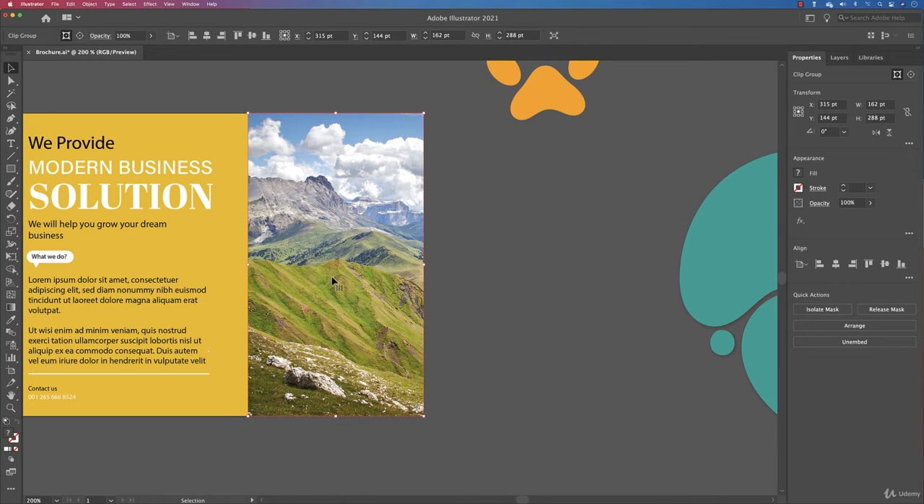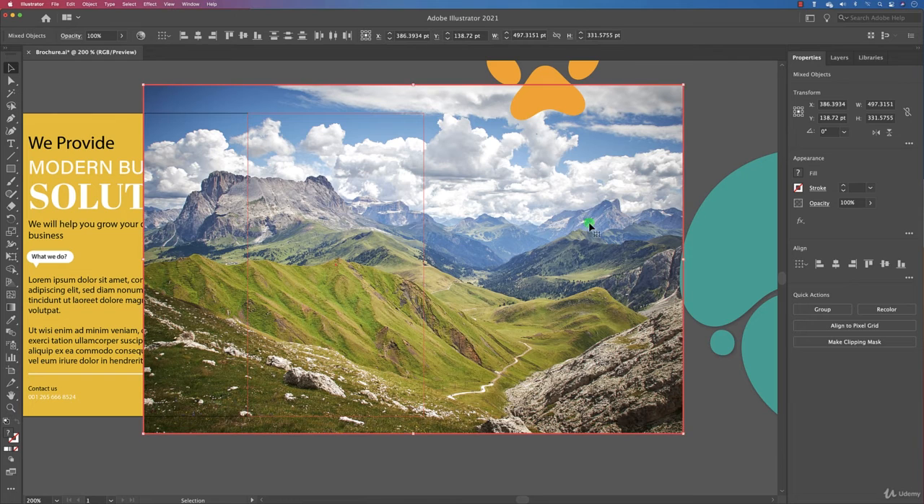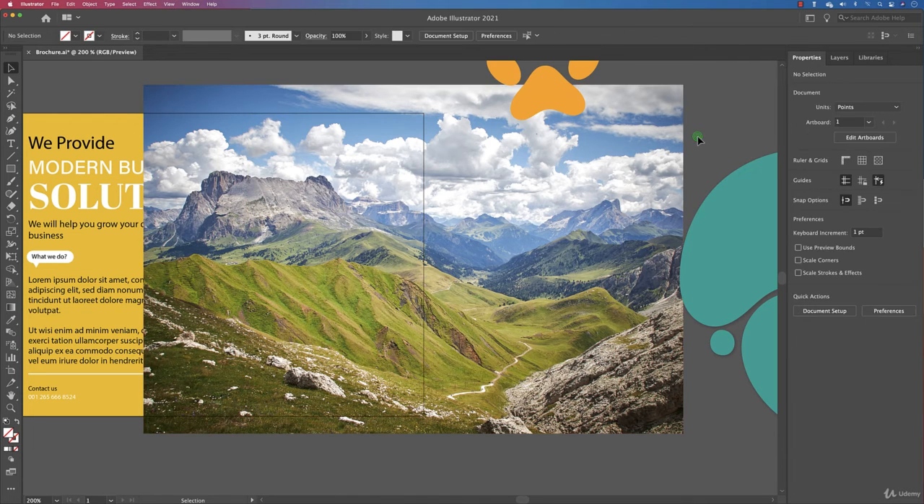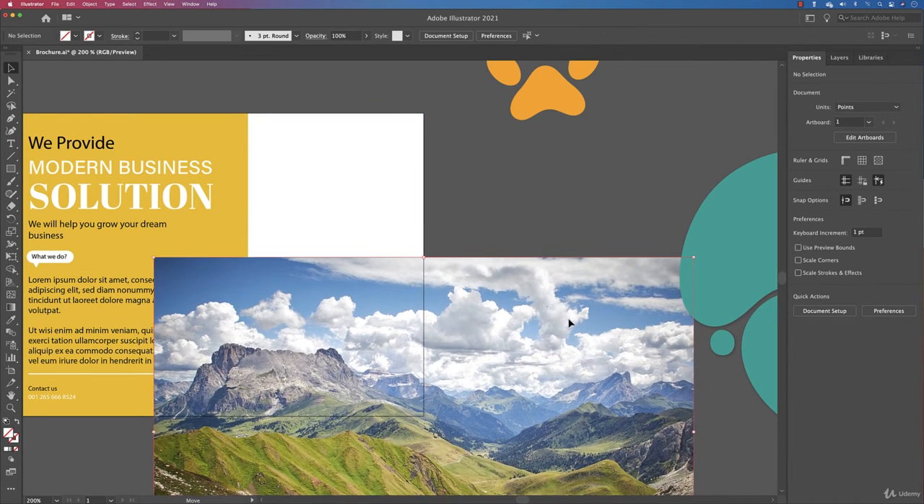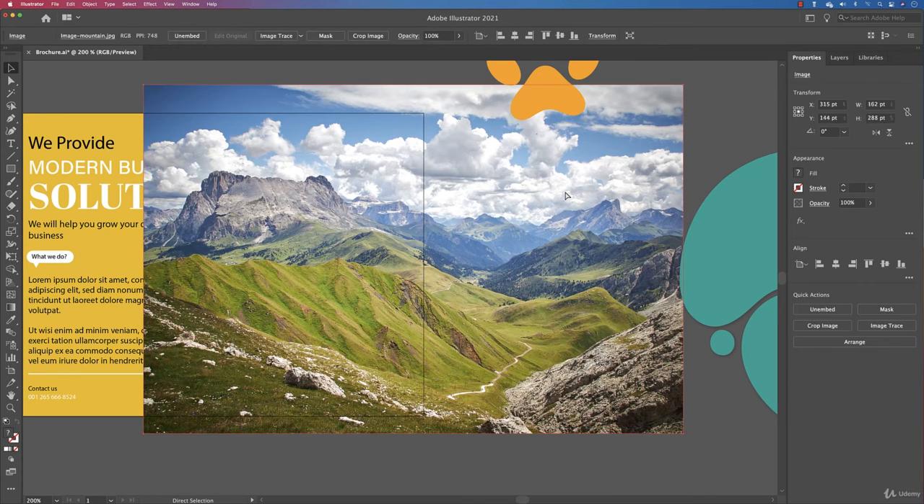Fine, if you don't like your work anymore, and you want to release the image, you want to put a new image, you come to Object, Clipping Mask and say Release. And here you are, there is no clipping mask anymore. Click out to deselect and select only the image, but you notice the rectangle here has lost its stroke and the fill. So you need to give it a stroke to see it again. Cool, I will undo this.